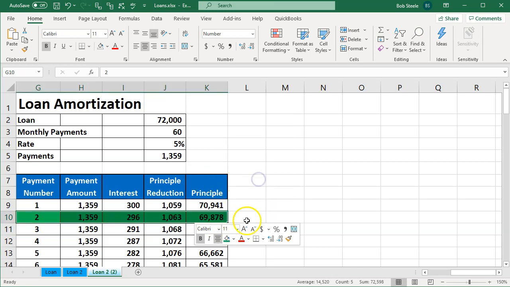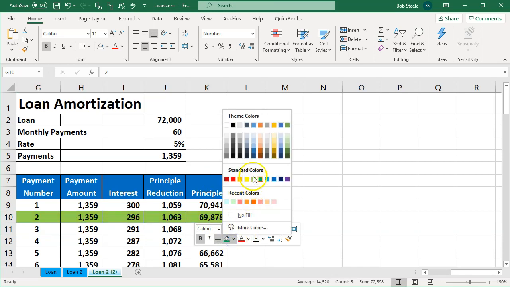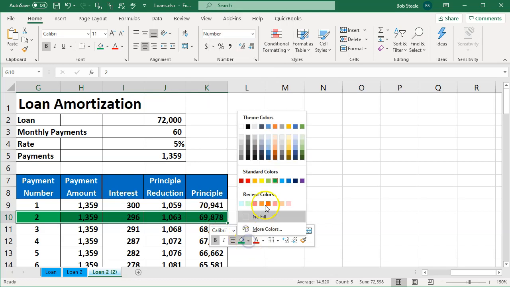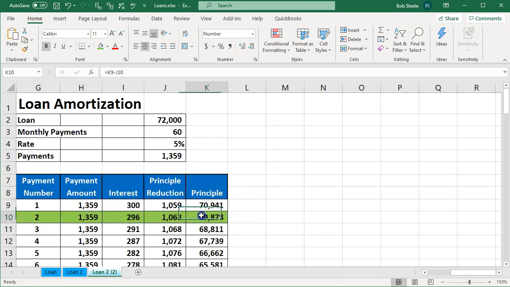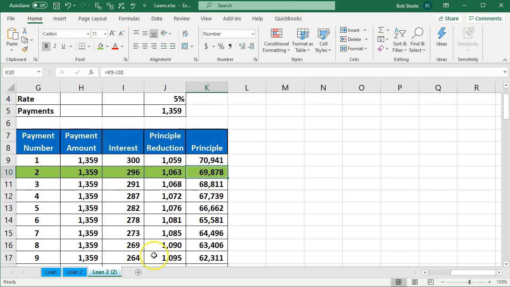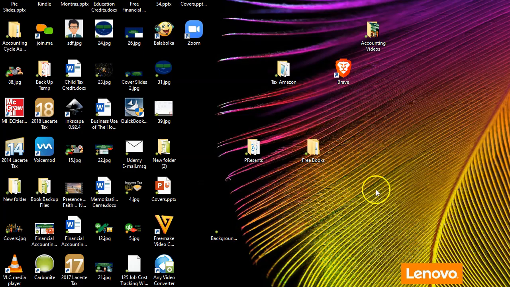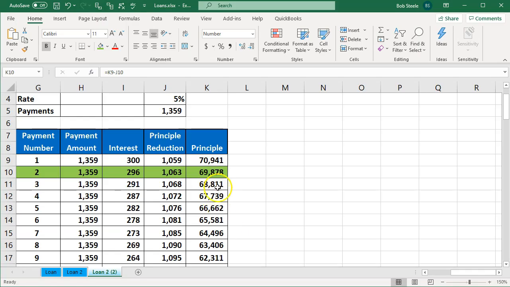At this point in time, this number is correct, right? I'm going to make that the lighter green. At this point in time, we're at that $69,878, and that should tie out to the $69,878 here. So that's correct. The only problem is that now we need to break out the short-term and long-term portion.